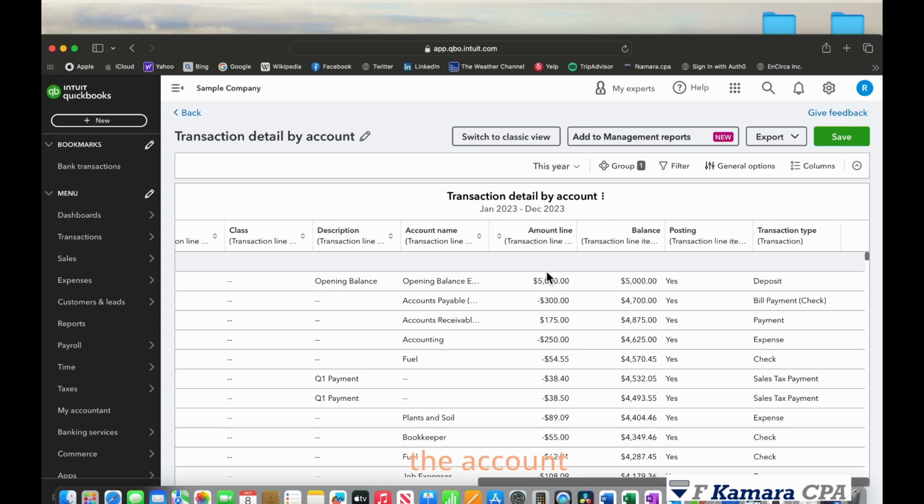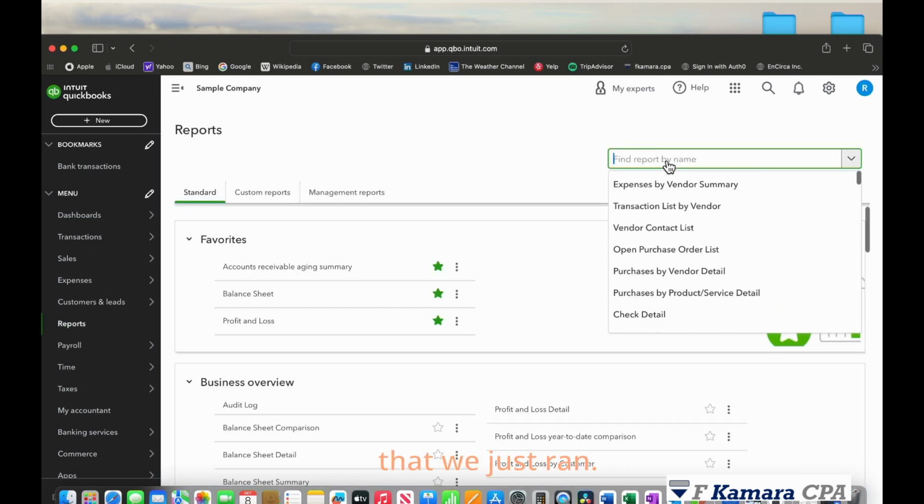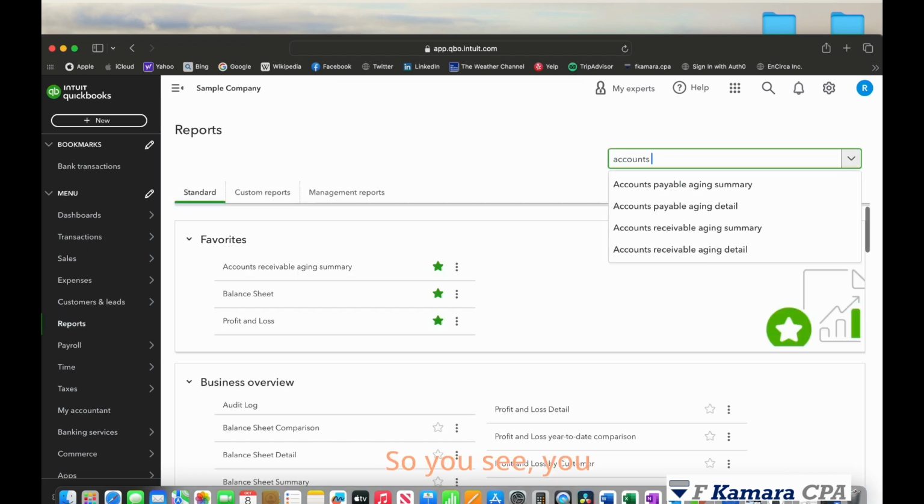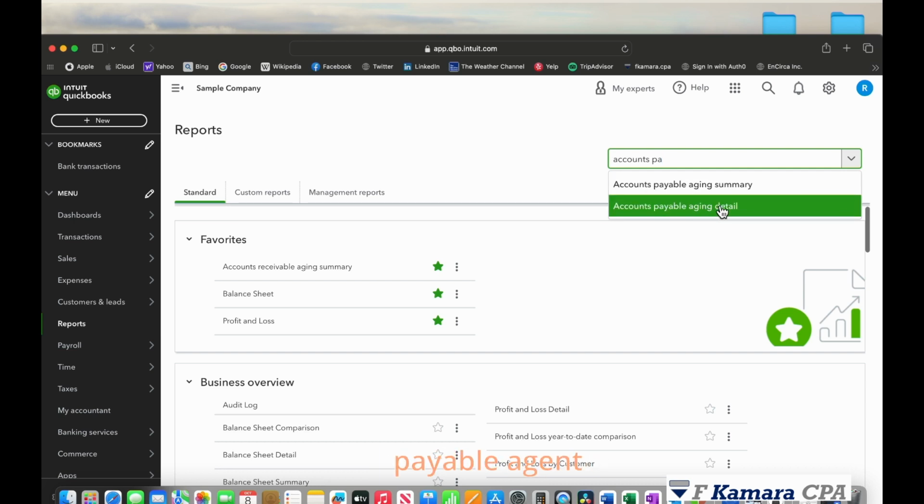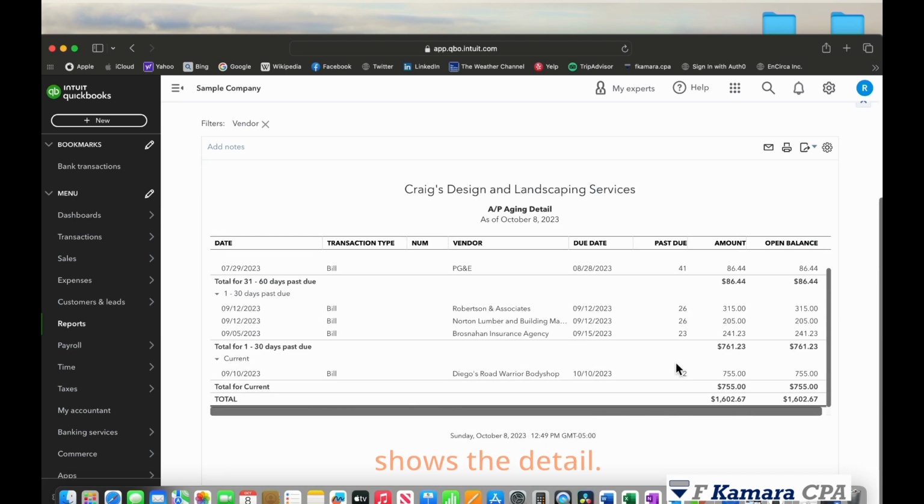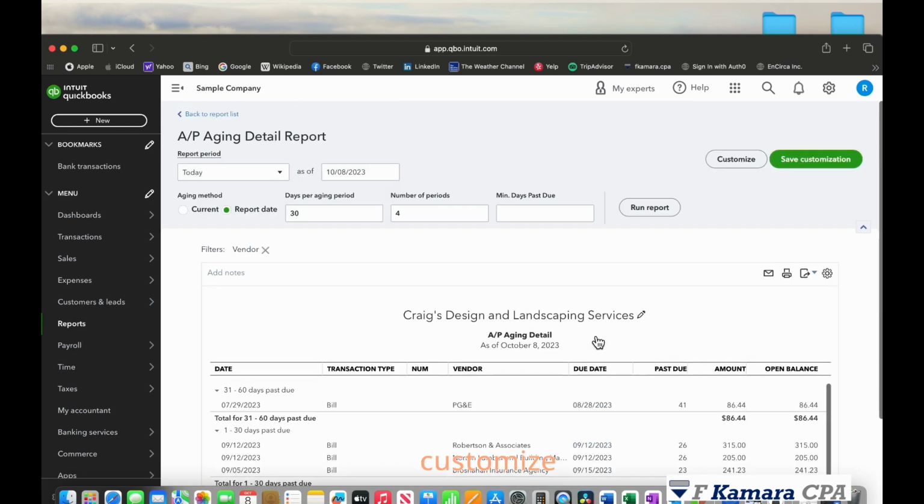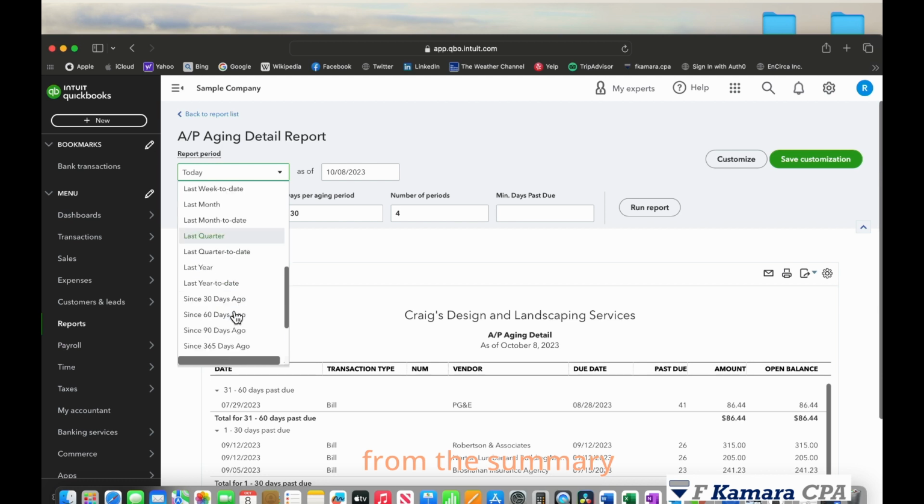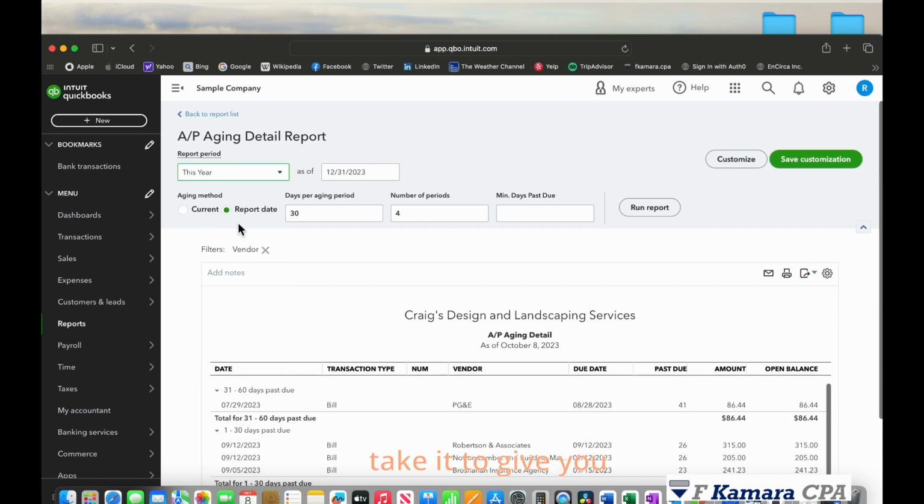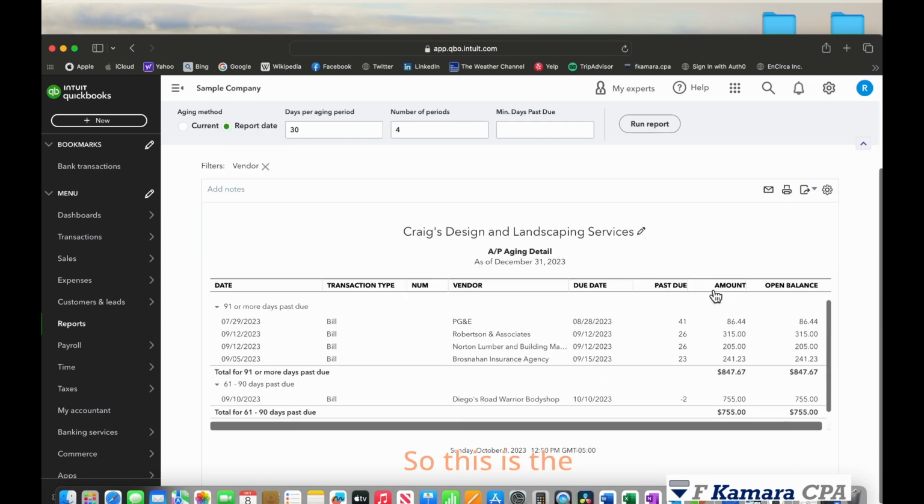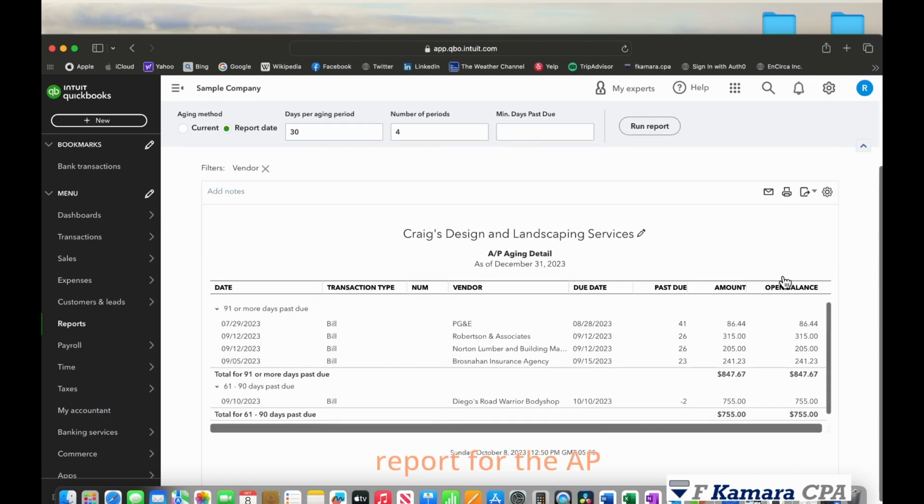We also have the accounts payable aging detail, the one that we just ran. So you have the accounts payable aging summary and accounts payable aging detail. This shows the detail. You can customize most of the balances that you see here. Also from the summary report, if you click on the final balances, it will give you the detailed report. So see, this is the detailed report for the AP aging.